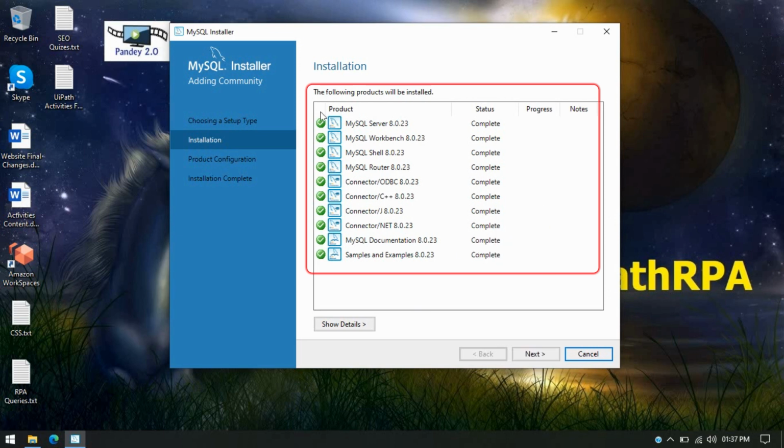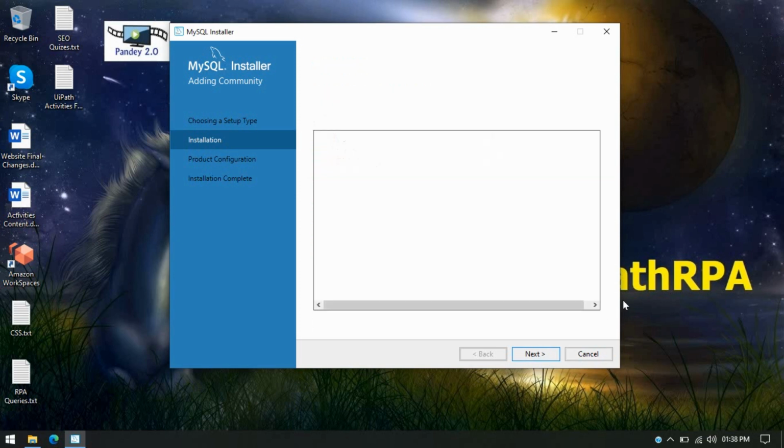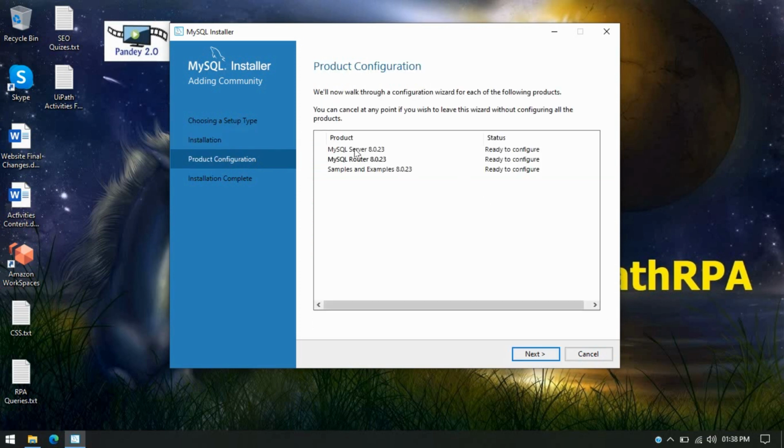You can see, if everything is good, then you will be getting this type of icon, a valid one, everything is okay. Now the status is showing complete. Now click on next, and here you can see we have MySQL server 8.0.23 and the router and the samples ready to configure. It means we have to configure the server and router. Now click on next.